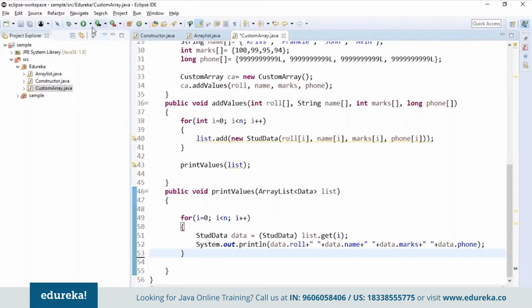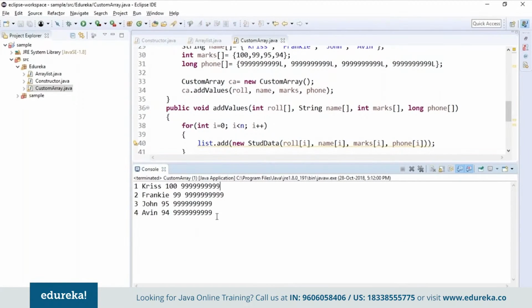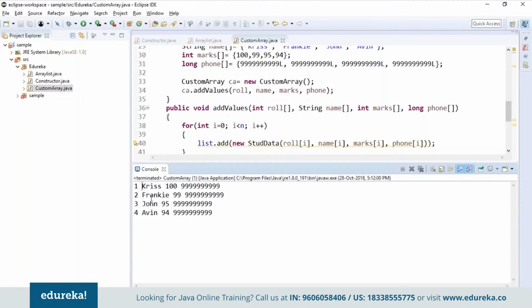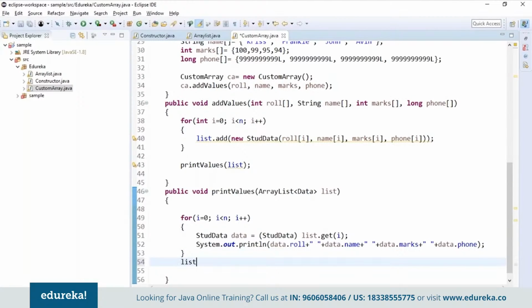And now let's print the values present in the list. Now let's execute and see what will be the output. It displays all the elements present in the array list, that is the roll number, name, marks, and mobile number. Now, if you want to remove one of the rows from the array list, let's see how to do it using the remove method. Here I will give list.remove.